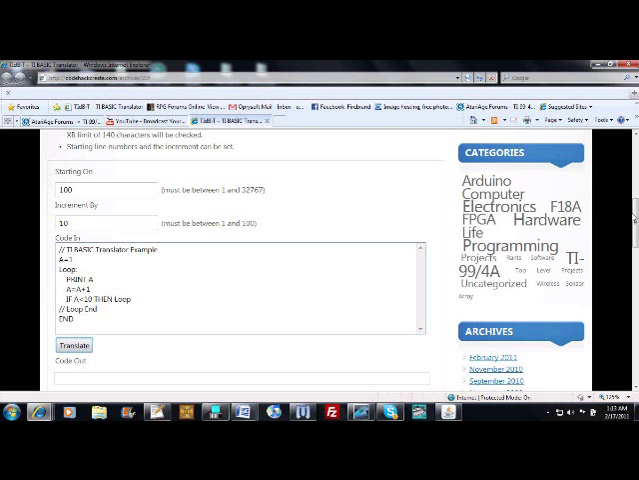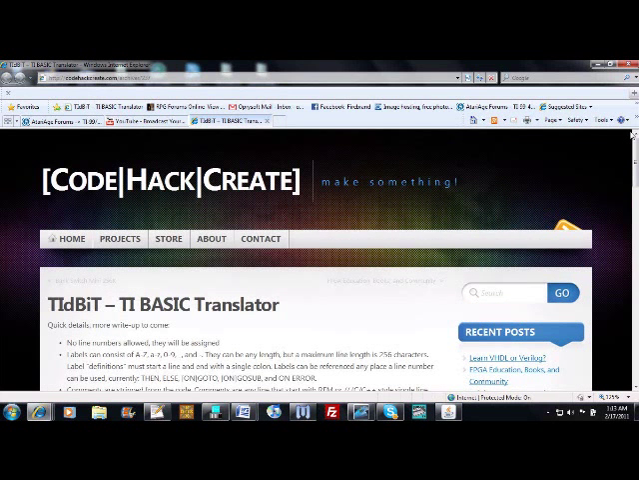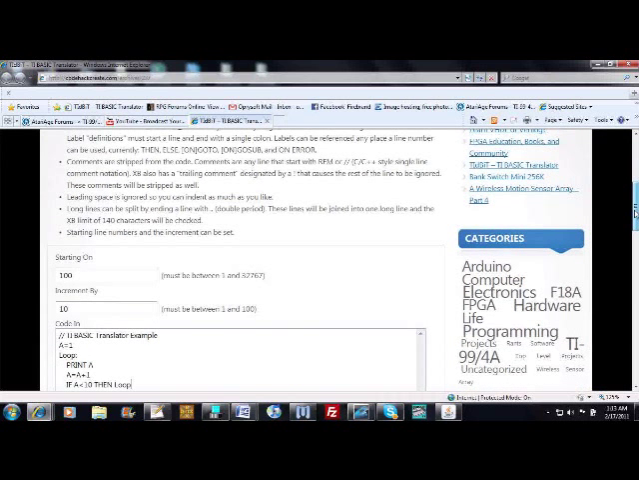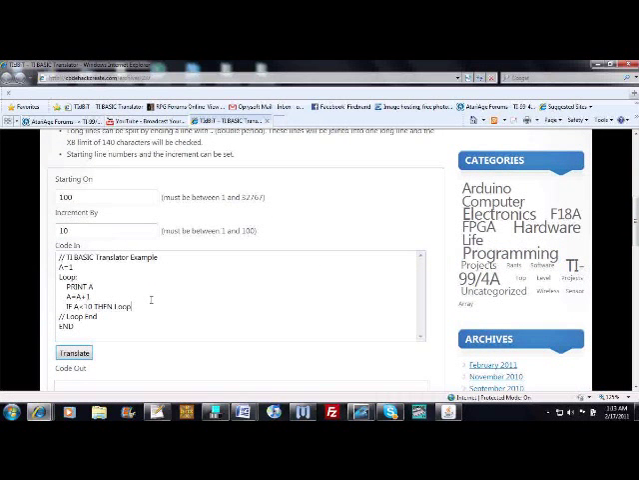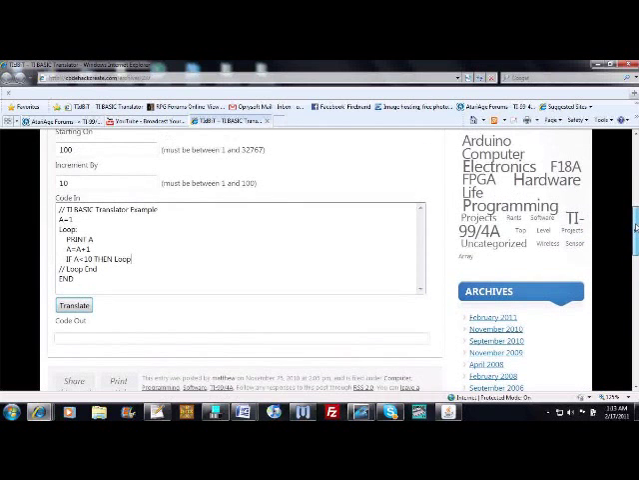I wanted to show a little example of this new program. It's called TIDBiT, as you can see here. Basically, it's on codehackcreate.com. It's Matthew's site. This allows you to code in a basic syntax without line numbers. You can also use labels. It's really pretty nice, and basically you just type in code like this here.